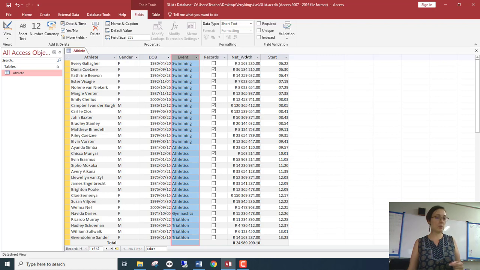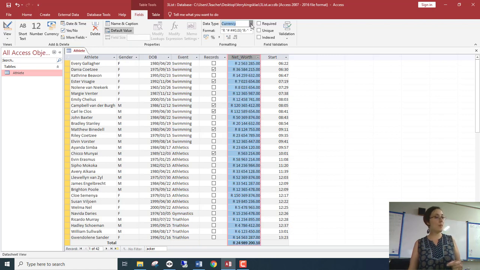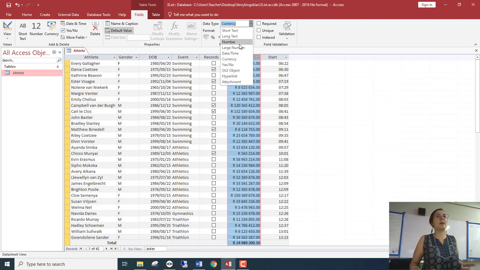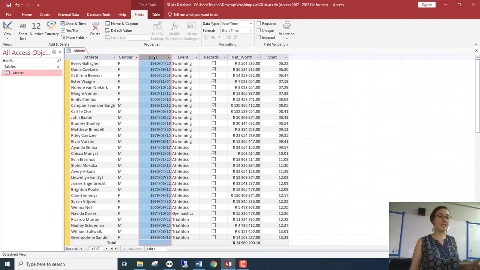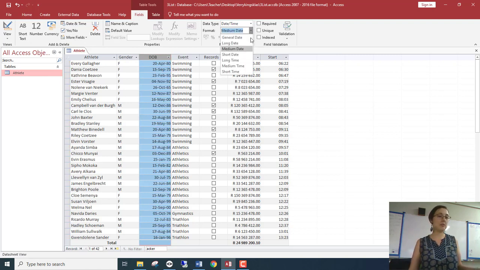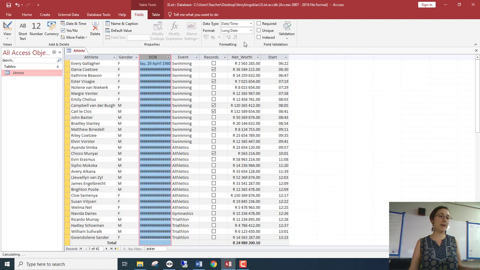I'm going to skip records for now. Net worth is formatted as currency. So interestingly enough, in Excel you get number, which then has a sub-format which you can then apply a currency, whereas in Access, these are two different ones. And then start is also date and time, but then it's formatted as short time. So you'll see date of birth is date and time, and I can also format that again as a medium date or a long date, whatever format I want to apply.